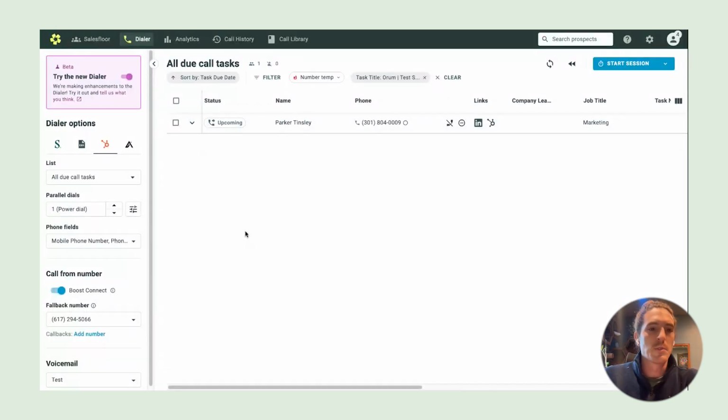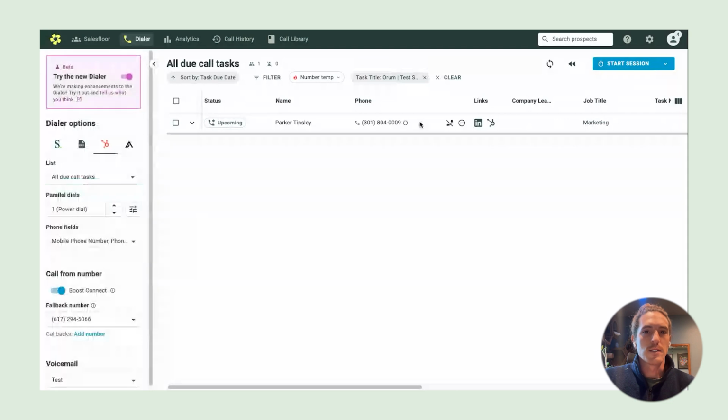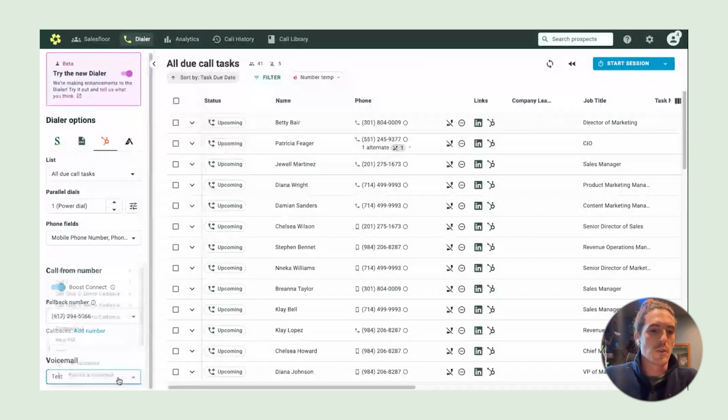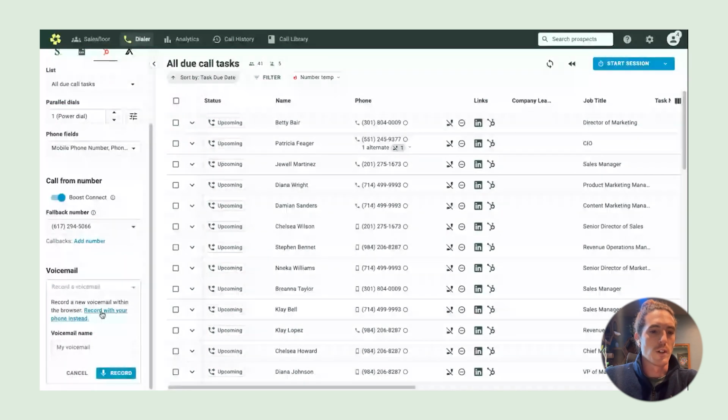So specifically in HubSpot, a lot of times we do want to drop calls in sequences based on the specific step that they're in inside of the sequence. There's a really easy way to do this. You're going to pair the filtering of the task title, if you put the call steps in, with the voicemail that you're going to record. So for this, the first thing we would do is record the voicemail that we want. Let's go ahead and record voicemail.